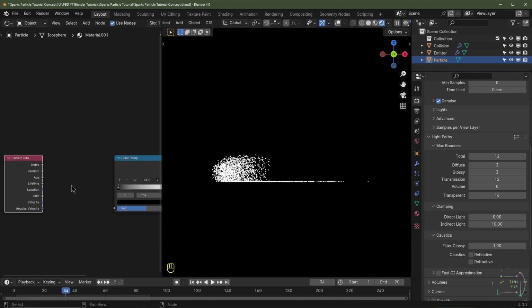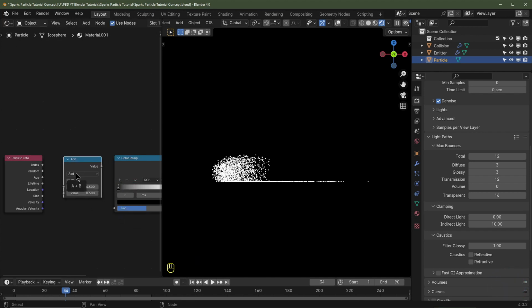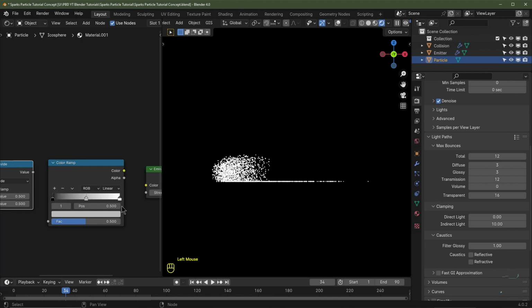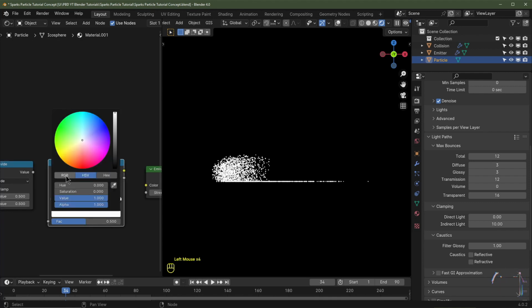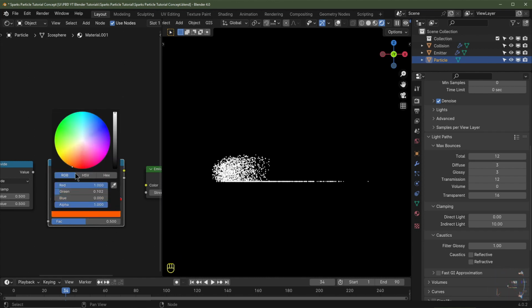I'm then going to add a math node. So Shift A, converter, math. And we'll change this to divide. Let's add some color to this. We'll have three flags. The first color is going to be red. So I go to RGB and we'll have red selected. The second one will be a bright orange. The third one will be a bright yellow.